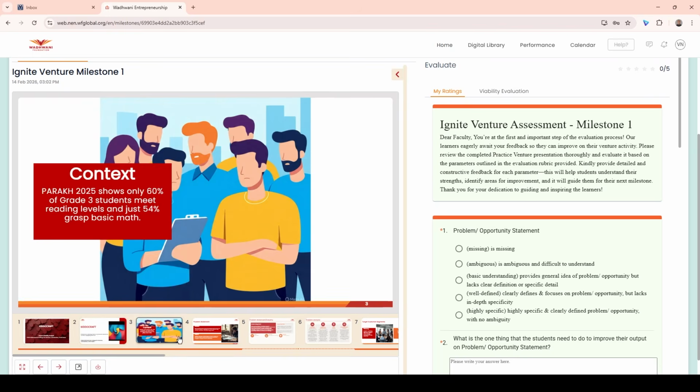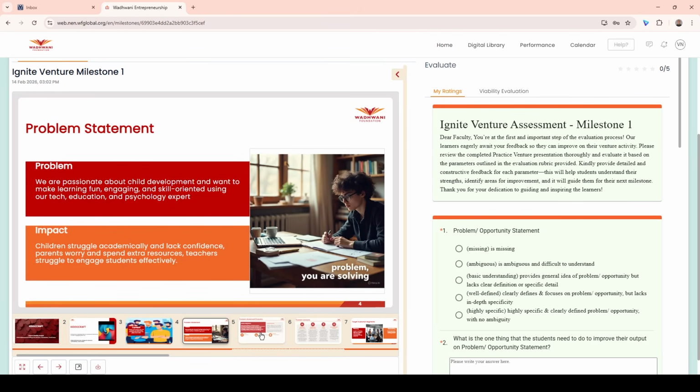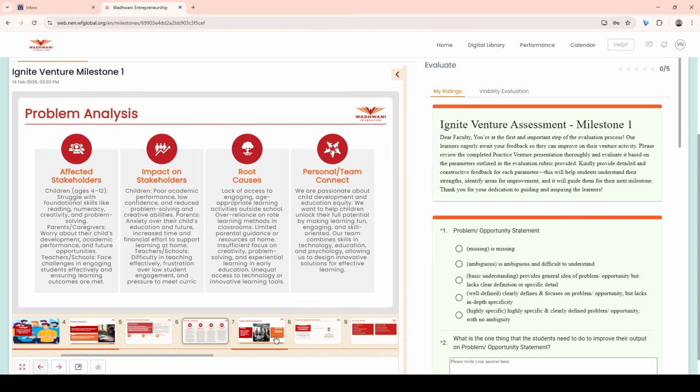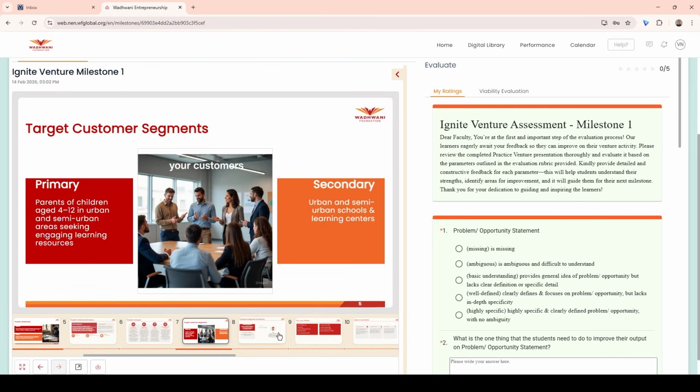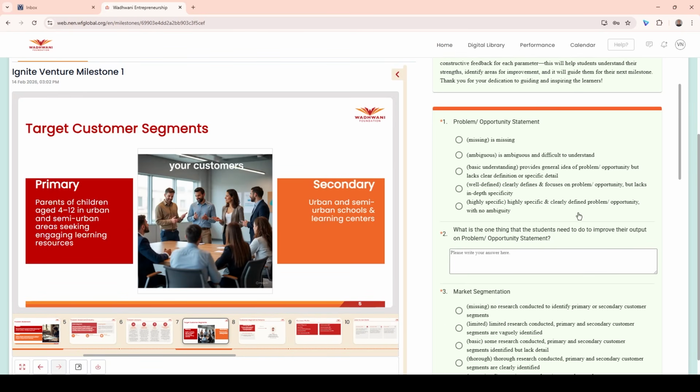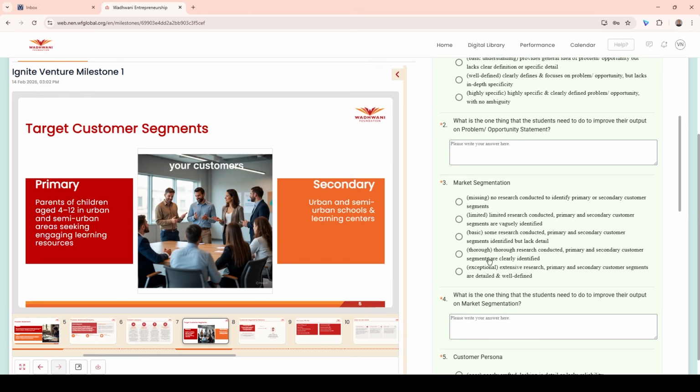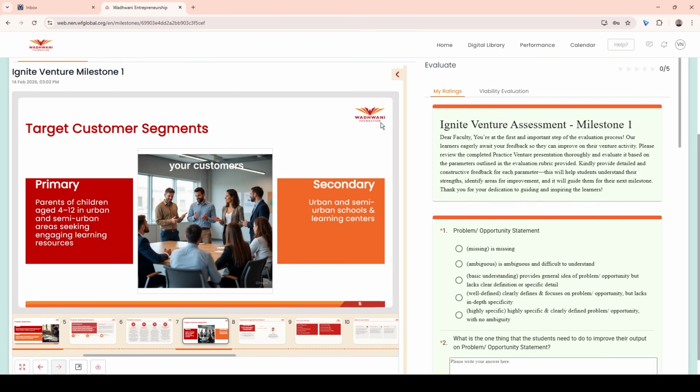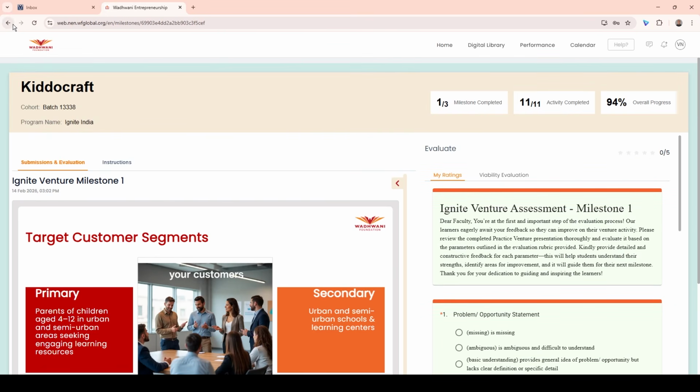I can see their content on the deck, right? How they have done the venture activities. Based upon this, I have a rubric on the right, and using this rubric, I can evaluate these ventures. So how have they written the problem statement? How then the market segmentation? A detailed video on how to evaluate the milestones is there, which we will share with you separately on demand. I hope this is clear to you. This is how you evaluate the milestones.